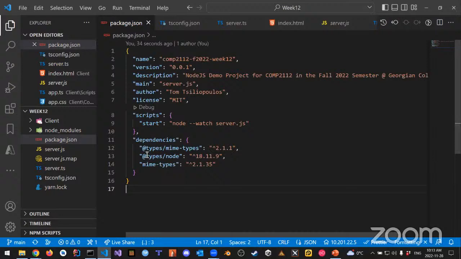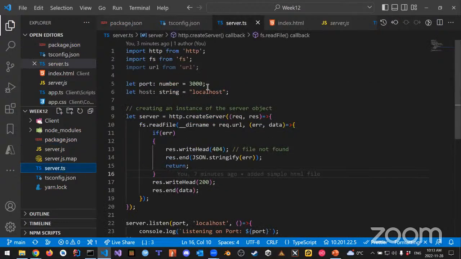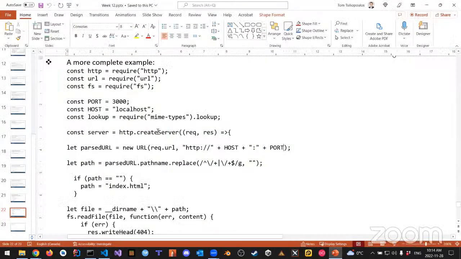Nice. So you've added those three things in the dependencies. Let's update the server now. Okay, so if I go to server.ts, now we have MIME types. I want to create a lookup, and this comes from here. So the lookup is going to take, I'm going to make a new alias for this.